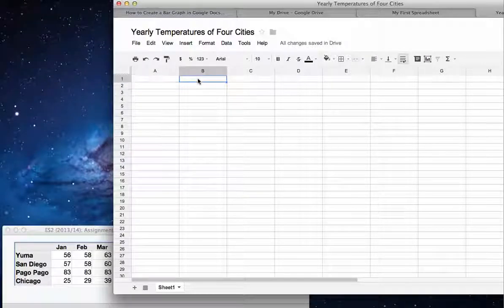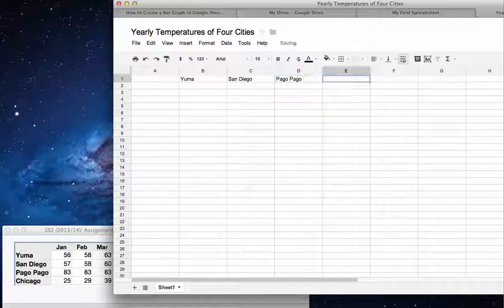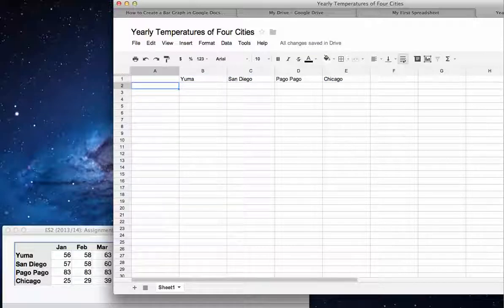Now, we're going to have Yuma under B, San Diego under C, Pongo Pongo, and yes, it really is said that way, Pongo Pongo. It's not Pago Pago. I used to live in Fongongongo, which is a little bit harder to say than Pongo Pongo. Okay, I know it seems a little weird that we left A out, but that's because column A is going to become our months. Because I'm a lazy typer, I will enter the first three letters of each month, which is standard procedure.